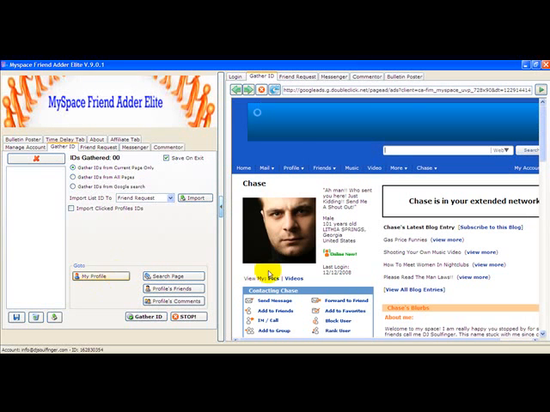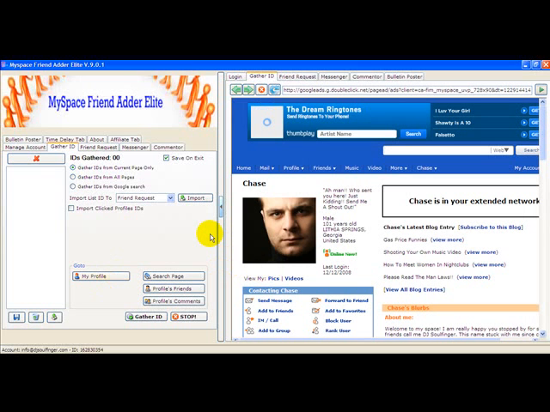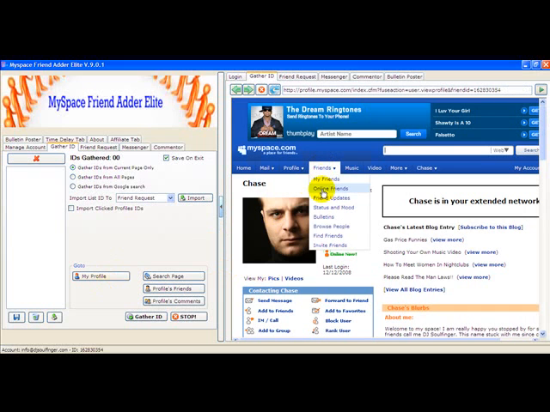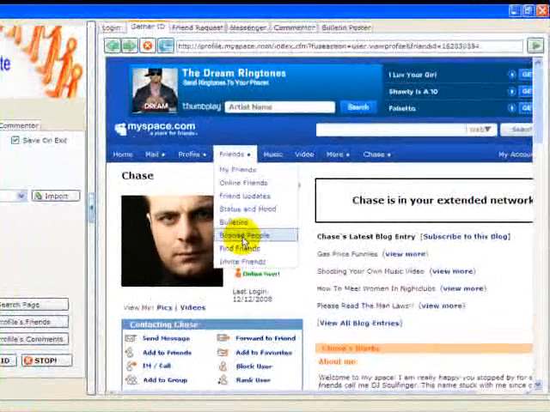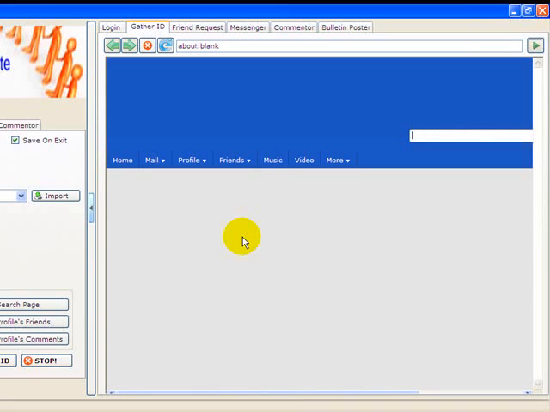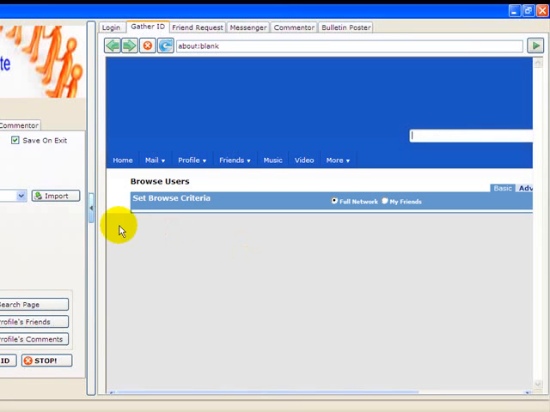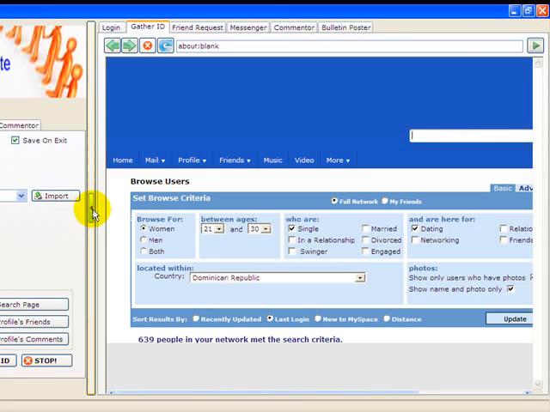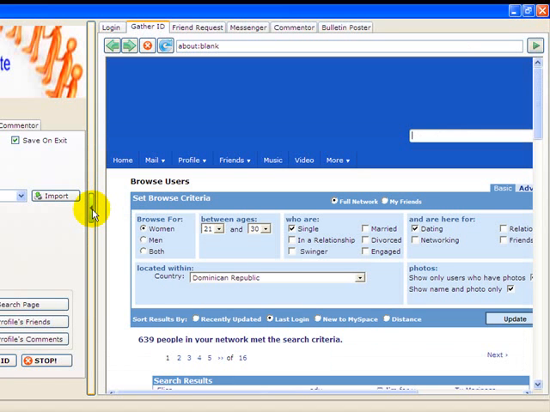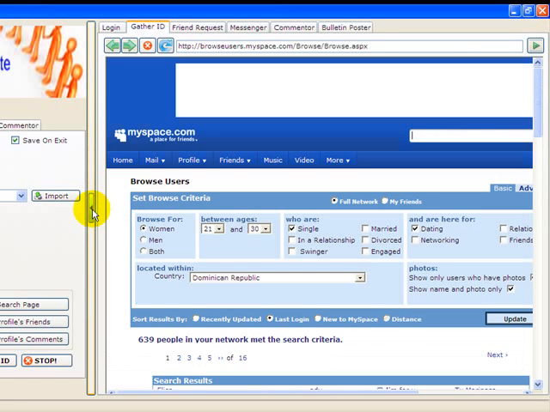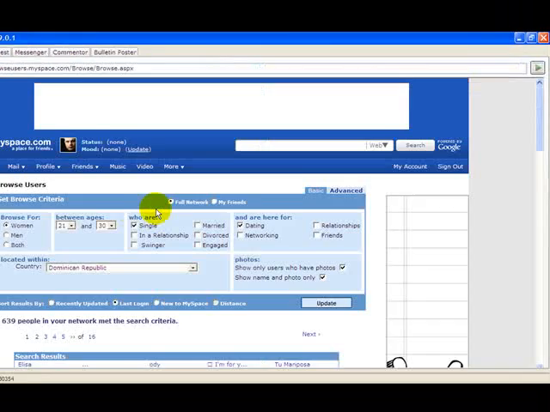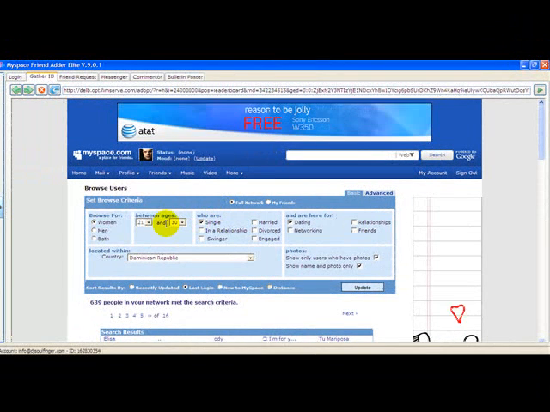All right, now I'm at my profile page, and now I want to look for potential females to date. And we're going to go to friends, and we're going to go to browse people. And what's cool about the Myspace Friend Adder Elite, you can toggle the switch button right here. This button will allow you to expand the Myspace browser so you can get a better view of the search features. All right, so there we have it.